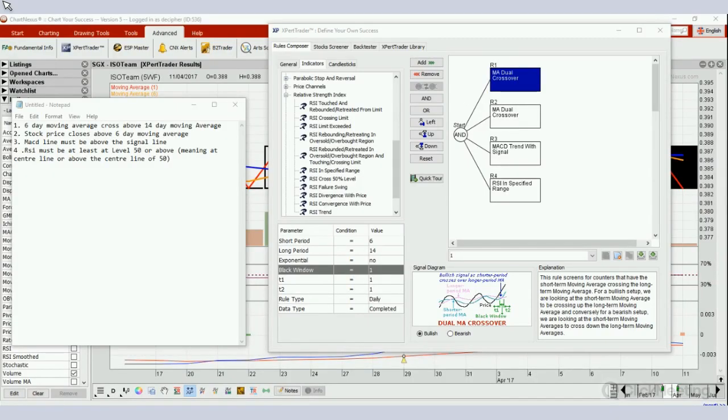Hi, good day everybody. In this video, we are going to explore how we can use XPertTrader, one of the stock screeners in the ChartNexus software, to look for stocks that fulfill your trading criteria. In this example today, we have received a strategy and an idea from one of our expert trader users.